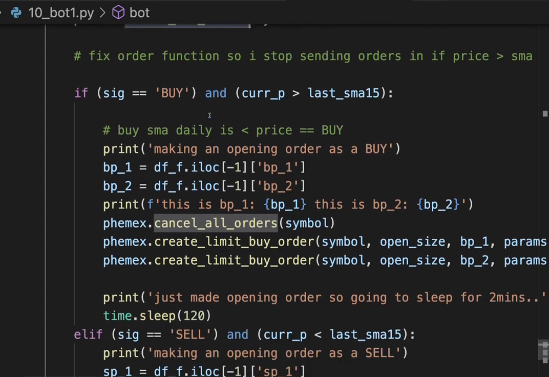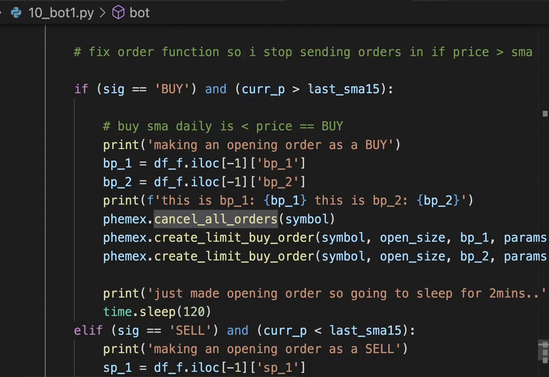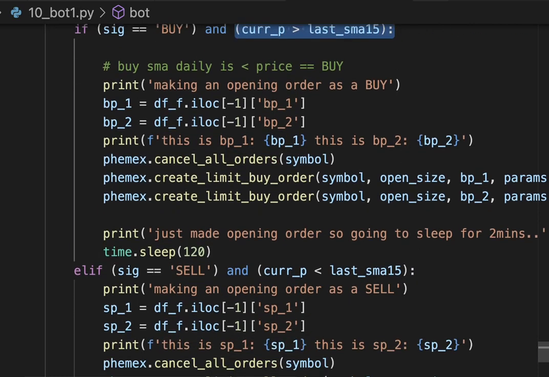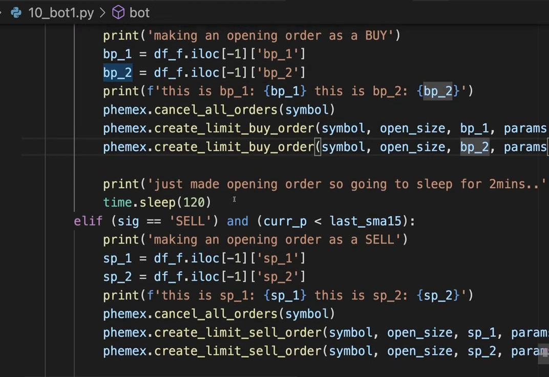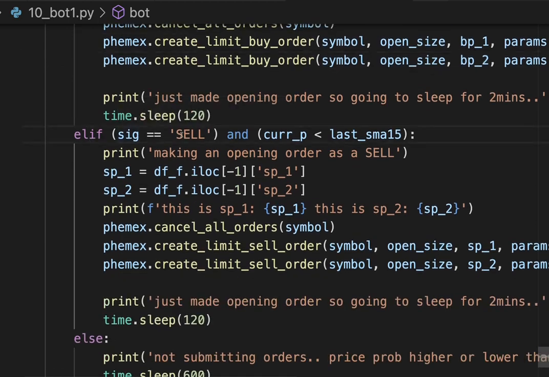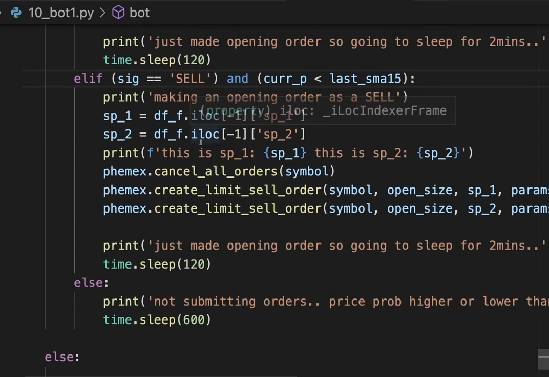After we cancel all orders, we see if the signal is buy and if the current price is over the SMA. This is kind of the strategy part. Current price over the last SMA. Then we make 2 buy orders, and you can see here, I make the buy prices, and then I pass them in here, prices, and then the params, the symbol, all that good stuff. And then if the signal says sell. So I really make my signal in my data frame in this bot. All bots are different, but I want to show you how I set up a couple here, so at least you can see how I set things up. And you'll probably set them up differently.